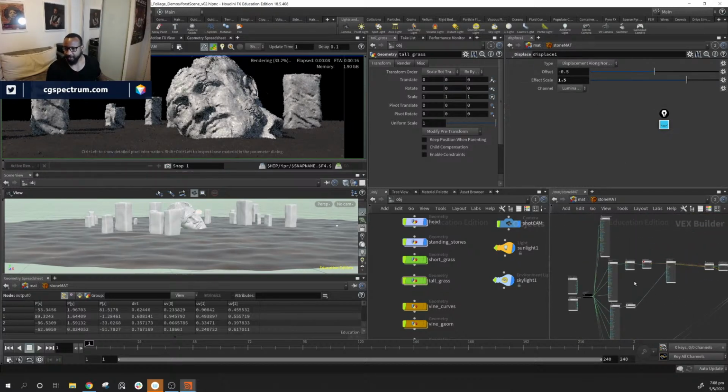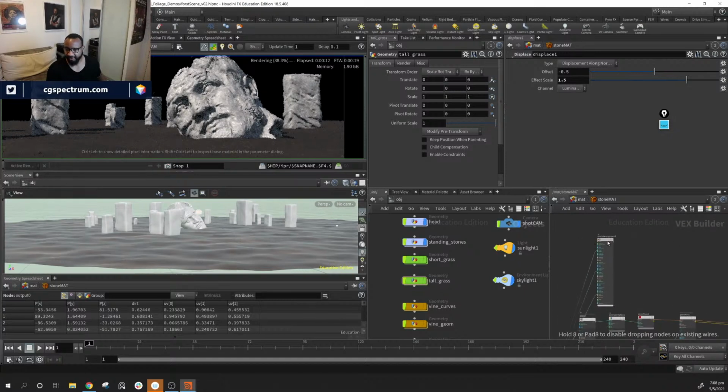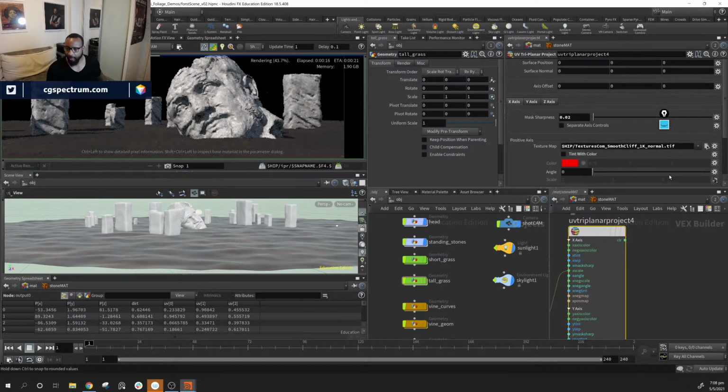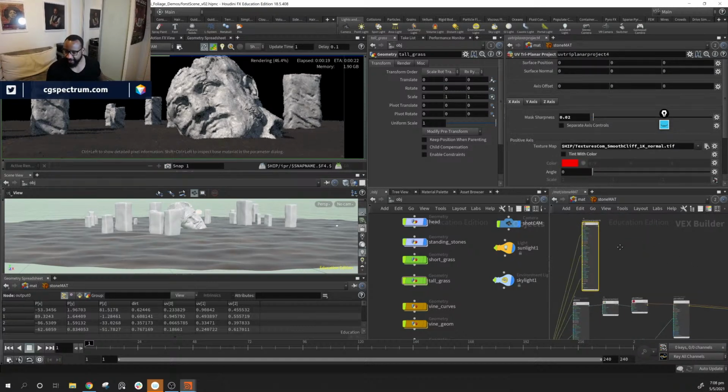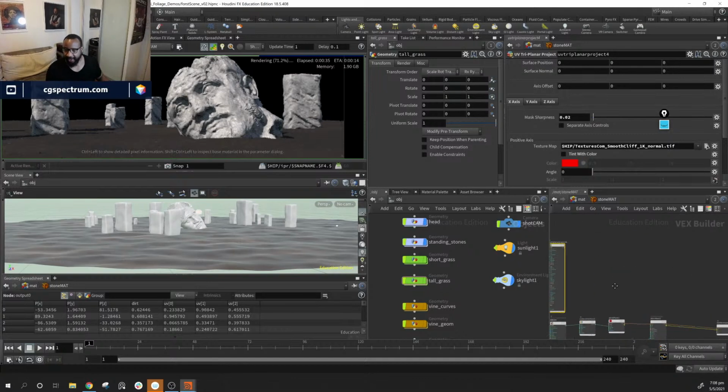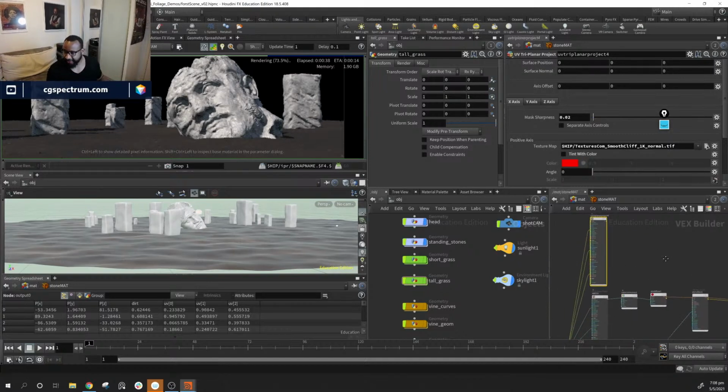Now, this geometry also comes with a normal map. It also comes with, so what I'm looking for, it also comes with an ambient occlusion map. That's what I was looking for, ambient occlusion. So I'm going to try to fold that in as well.